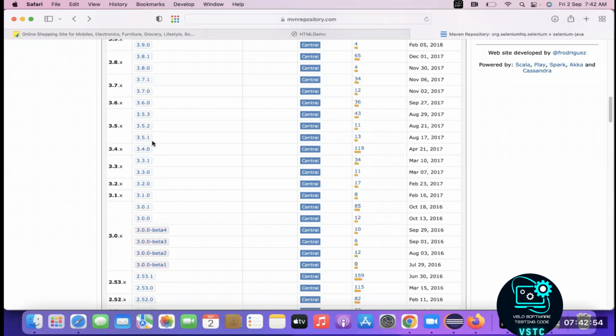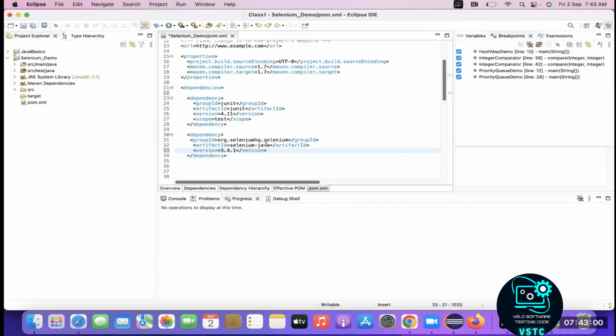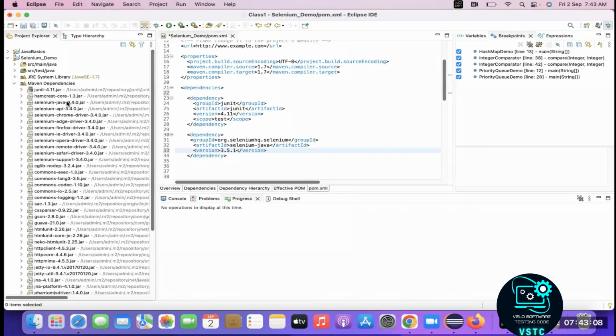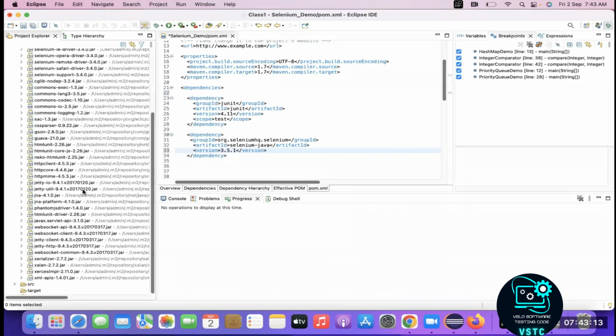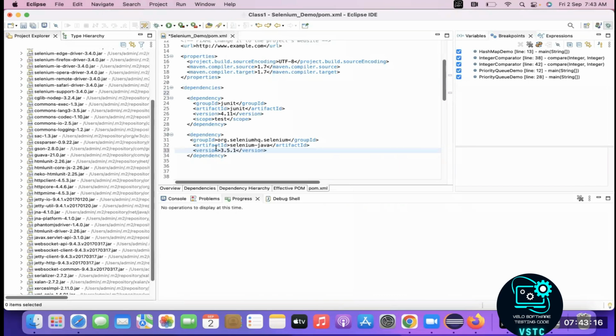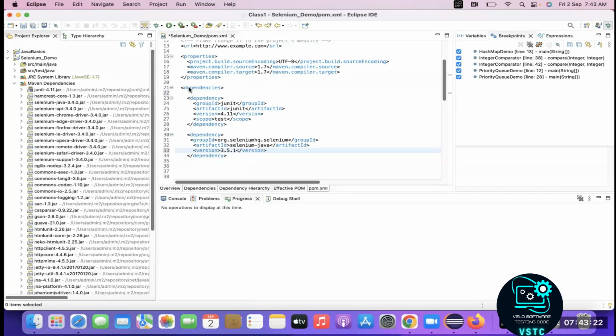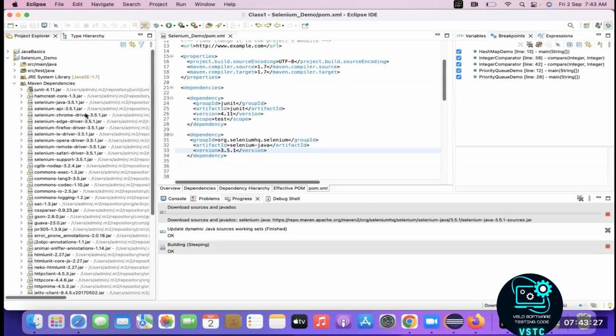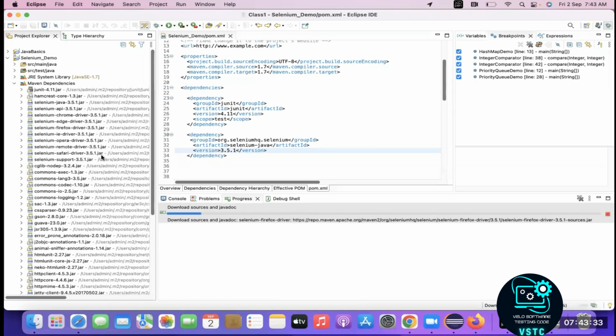No need to again go here and copy the dependency, everything. Just change the version here. 3.5.1. So as of now, it gives the version 3.4.0, everything related to 3.4.0, all the Selenium related things. Now, if I want to change this version, just change it here, manually update it, and save this project. If you save this, now if you observe, everything is getting converted to 3.5.1.